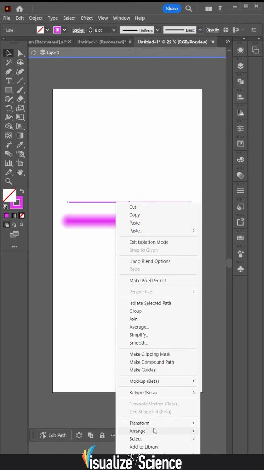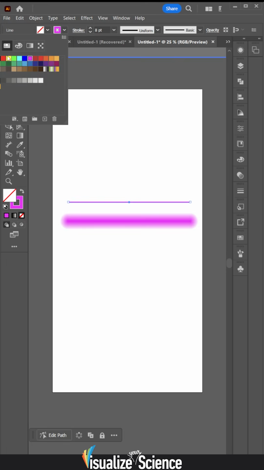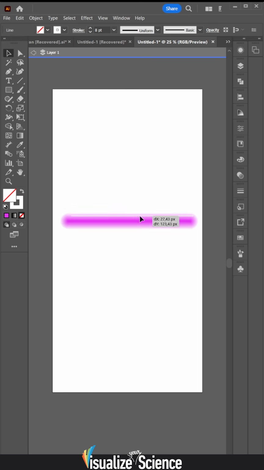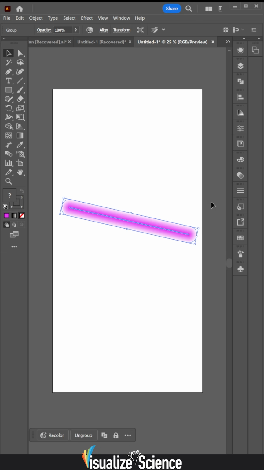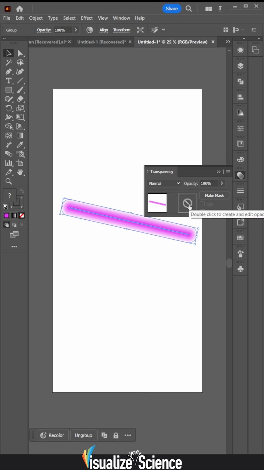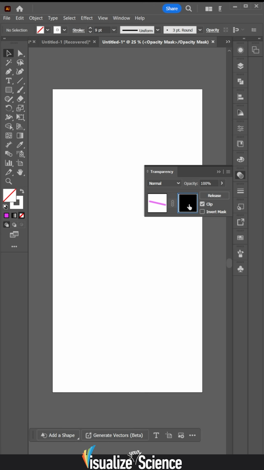Now I take this line, make sure it's in the front, give it a white color, and move it over the laser. Maybe give it a wider thickness. Now what we want is this fading effect. First of all, I group all these elements, and I go again on the transparency, and then I click here or double click to create and edit opacity mask.